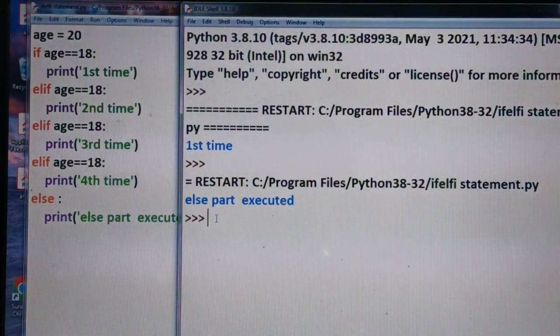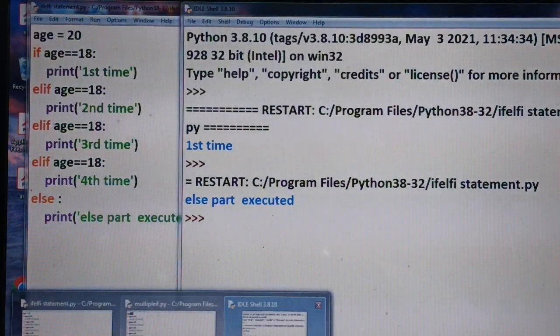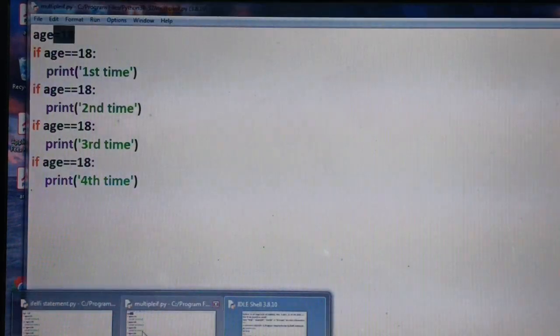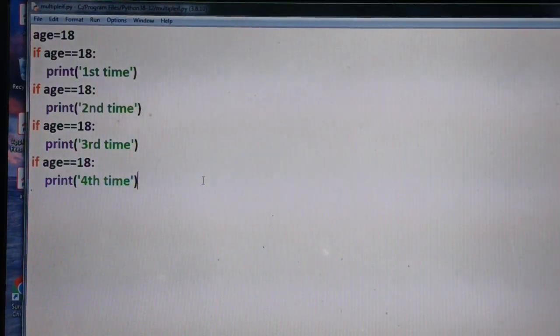Fine. Now I have written the same code using multiple if statements. Multiple if. If we execute this particular code, you will get a different output. Why you get that different output, I have already discussed in my last video, the video on the if-else statement, where I also compared the if-else statement with the if statement. Let's see the output.